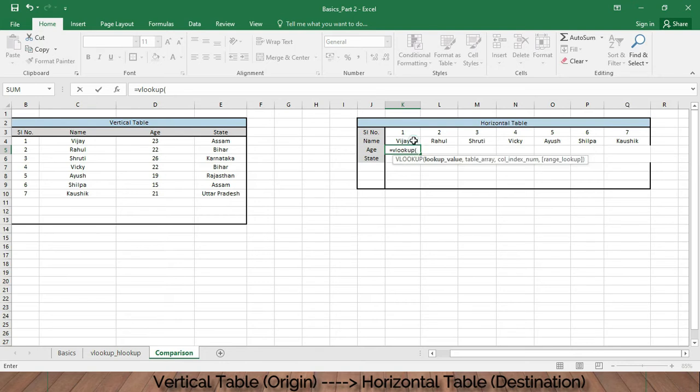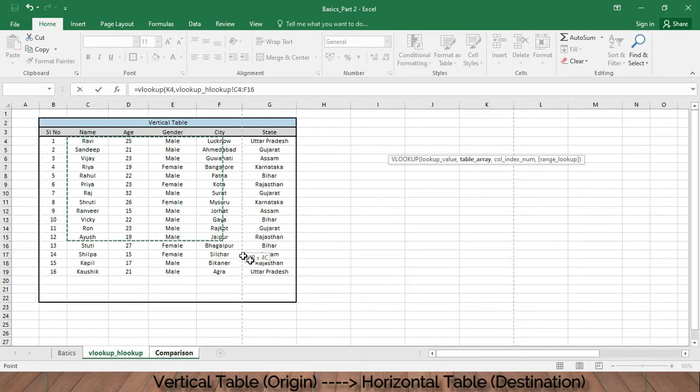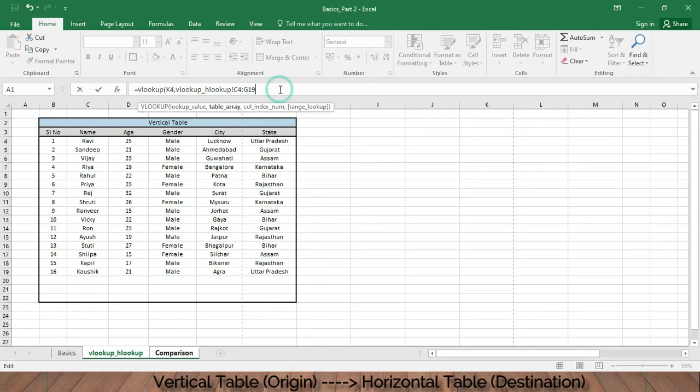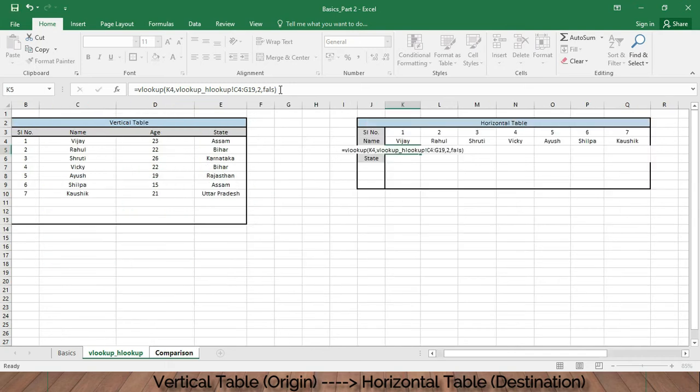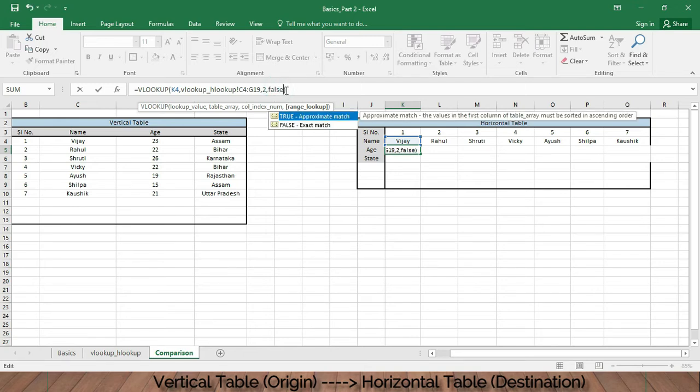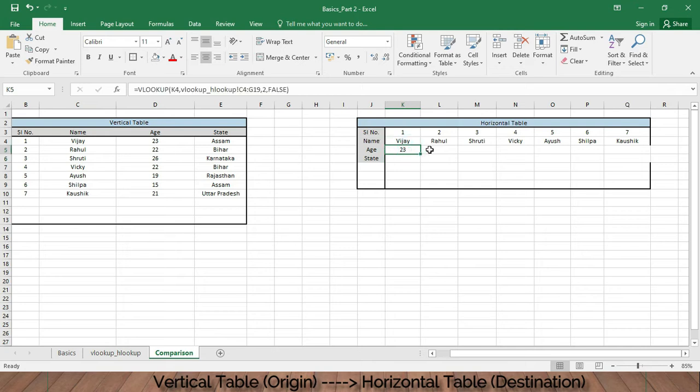Then the reference number, which is the Vijay here. Then we go back to our main data, select Ravi to Uttar Pradesh. Then what usually we do is for age we put 2, then we put a comma, and then we put false. Sorry, there is a mistake, it has to be false. Okay, 23. Now we are going to drag it. Will it work? No. We are going to drag it. Will it work? No.